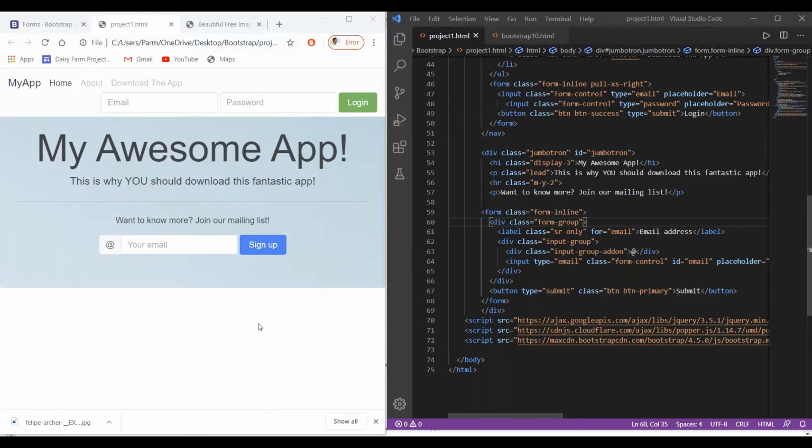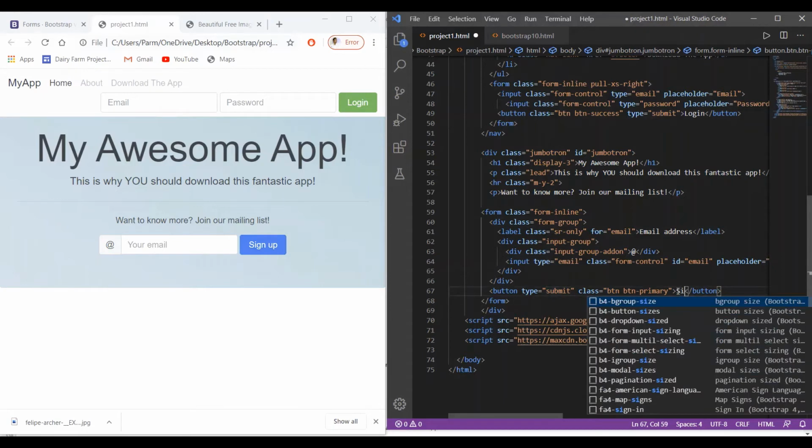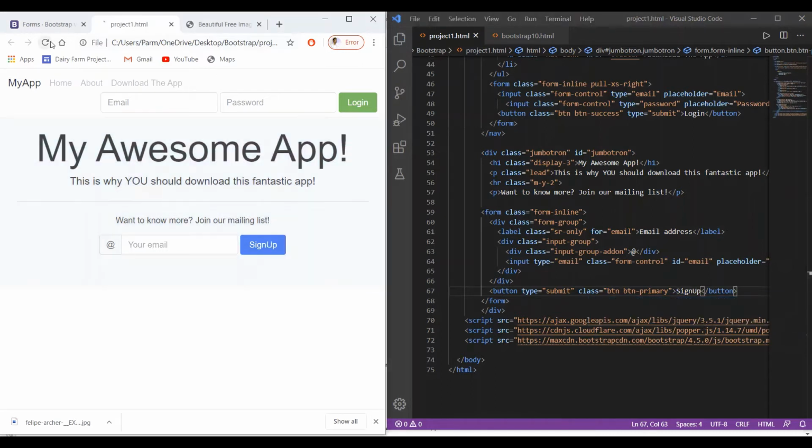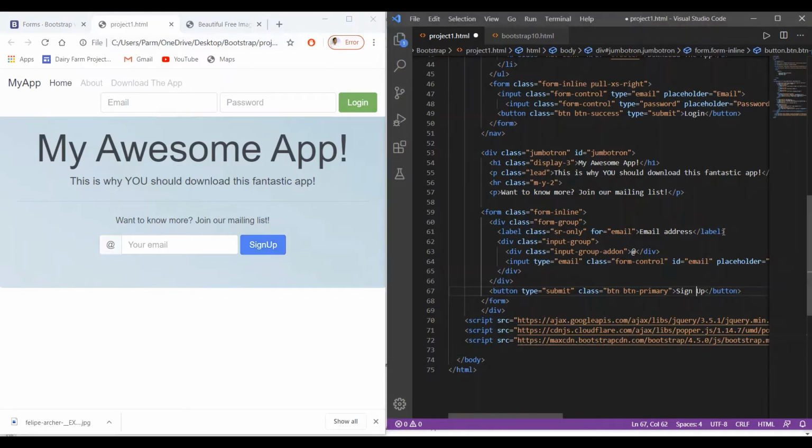And here in the last, after your email, we just want this button to be sign up. Sign up, save the changes, and here we go, refresh it. So I just want to have a space over here, so better go with sign up here.